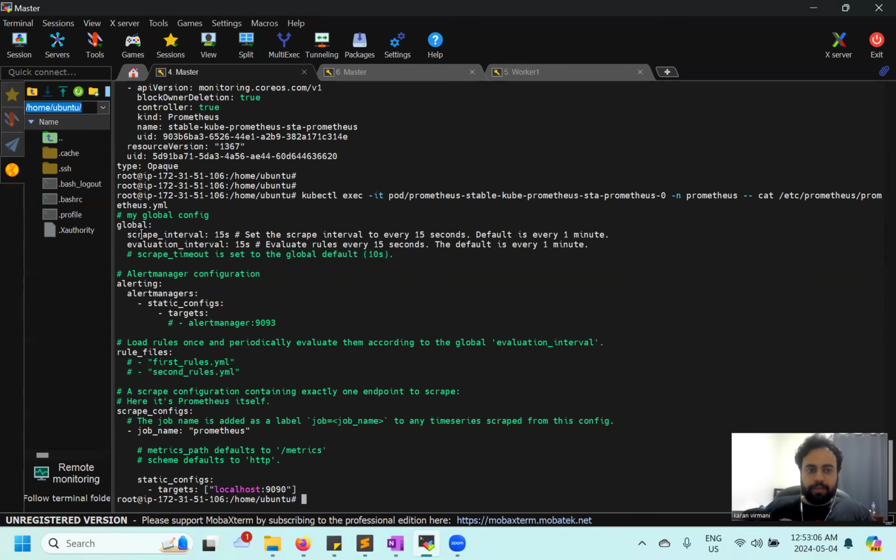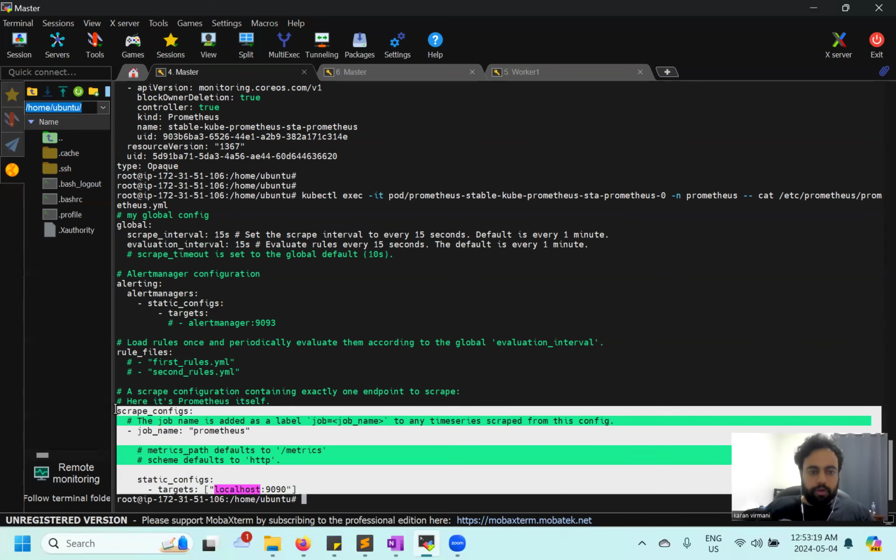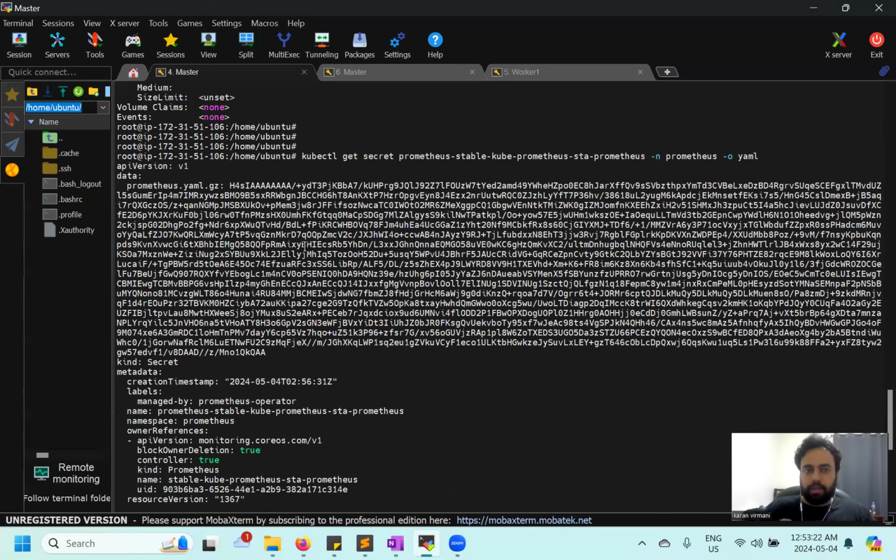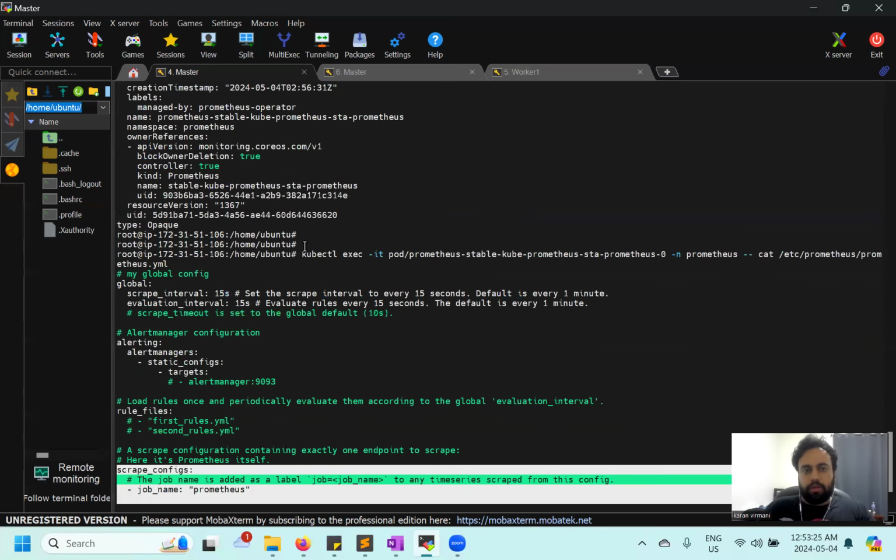In the global settings, we have the scrape interval and the evaluation interval. This interval is to evaluate the rules. Yeah, it's the same file, everything. And in this part, we have to define our endpoint. We have to pass it in the secret, and then it will be in the pods.